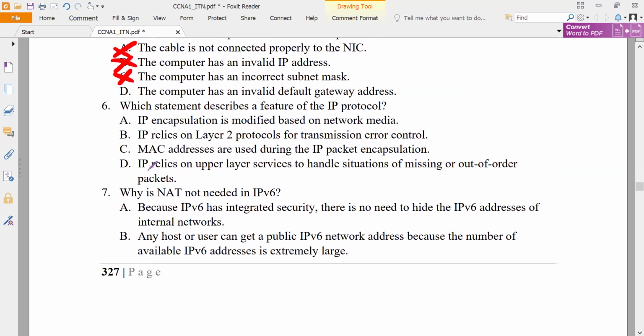Number 6: which statement describes a feature of IP protocols? IP encapsulation is modified based on network media. IP relies on layer 2 protocols for transmission error control. That's not true. MAC addresses are used during the IP packet encapsulation. This one out.